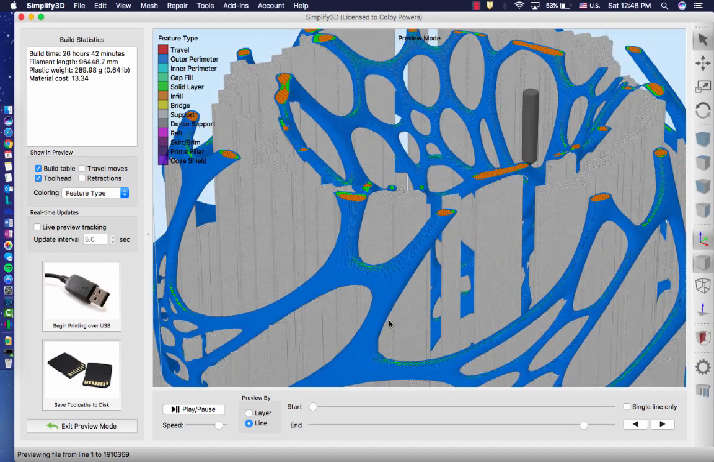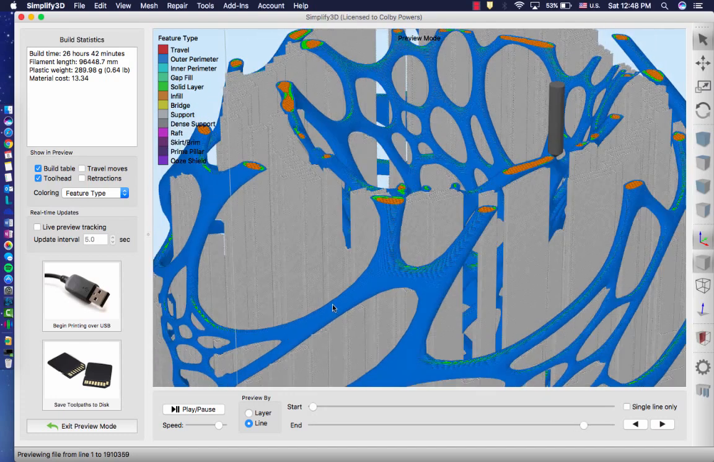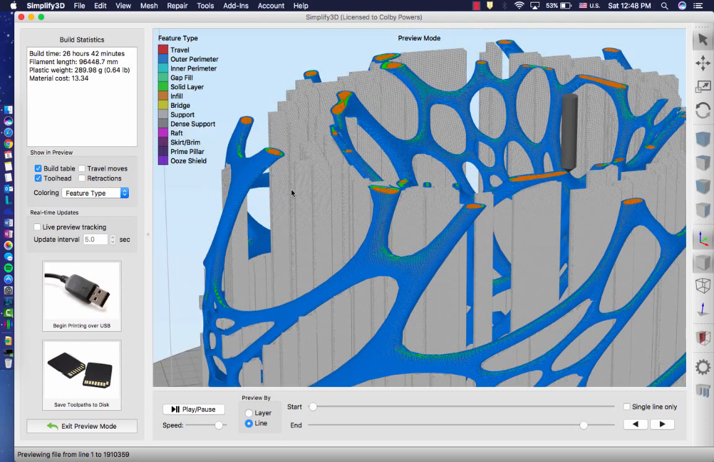If you see any abnormalities, you may need to go back and add more support material in certain places. Such as this overhang right here would probably not print well, and I would want to add support material from the bottom of this arc to the top of this point to prevent it from falling.